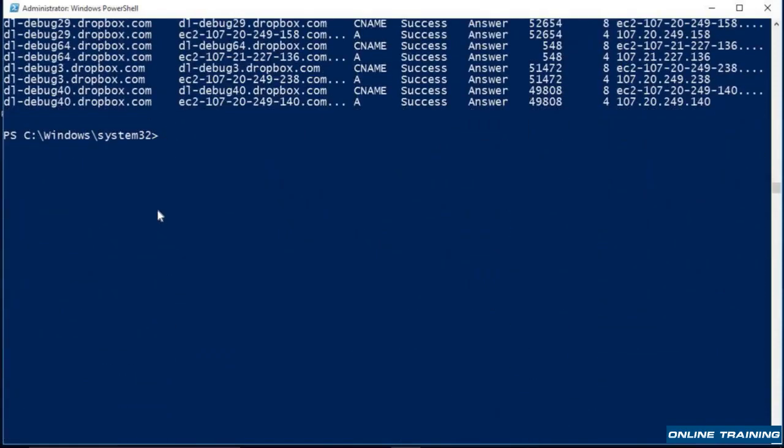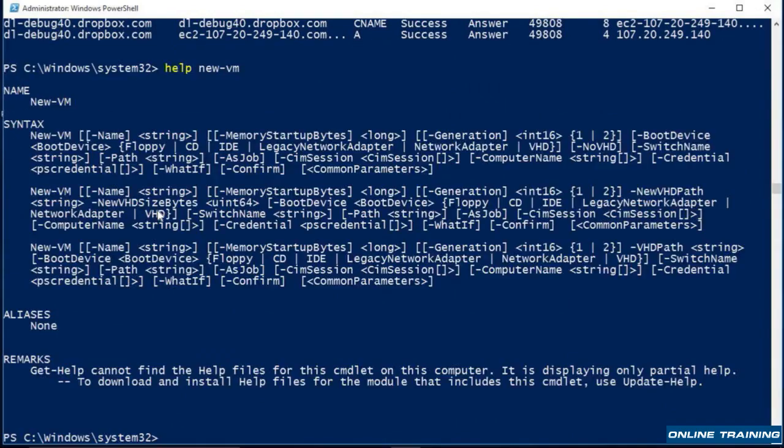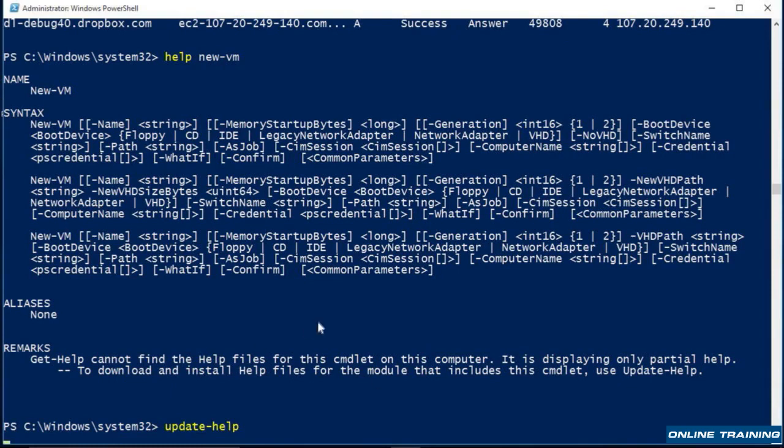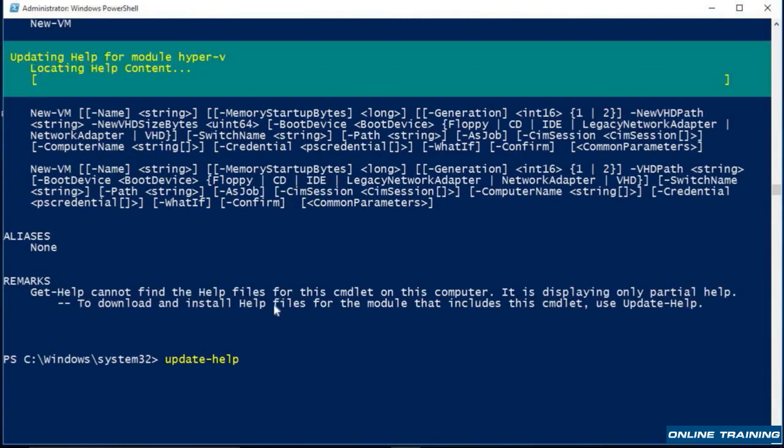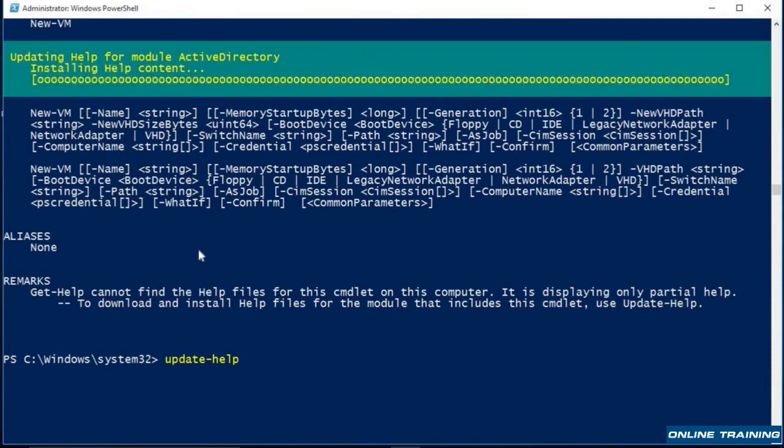Okay, so you can do that with any cmdlet, and let's do help and then the name of a cmdlet. So let's say help New-VM. Okay, and it shows me the syntax for that cmdlet. Okay, looks like I do still need to download and get some updated help files. So we'll type in Update-Help. I think I did that on the virtual machine. All right, but then that'll go out and grab that stuff.